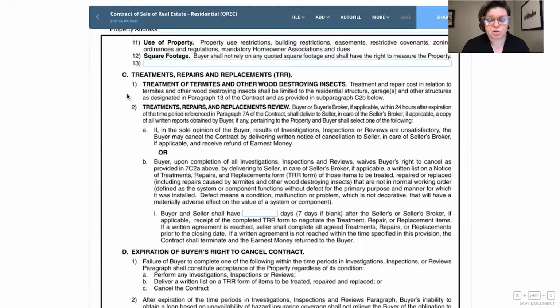So C, treatments, repairs, and replacements, TRR. So this phase, you may know those words if you've bought and sold a house before. I really try to call it a repair list and not a TRR, because you're not a realtor and you probably don't do this every day like I do.